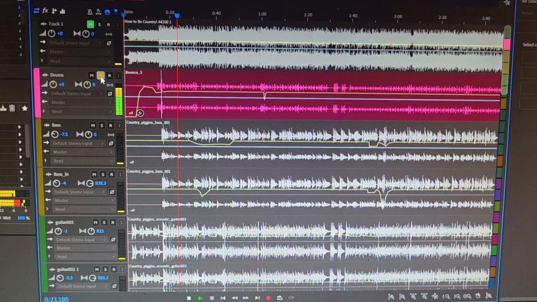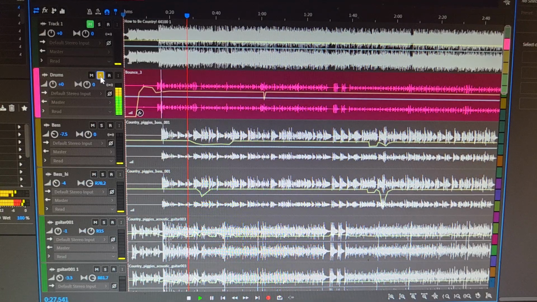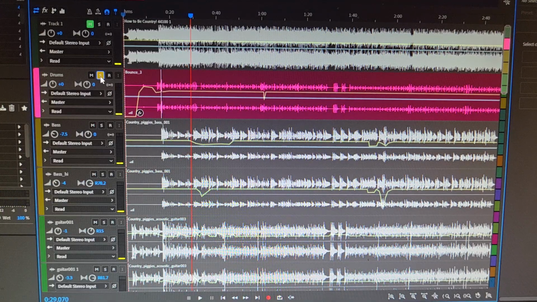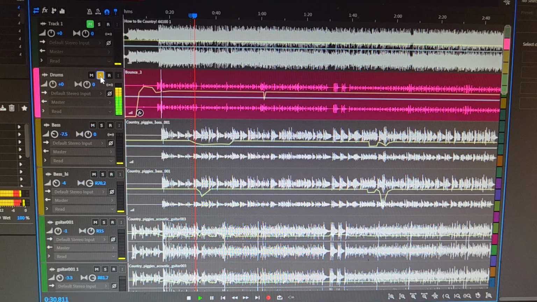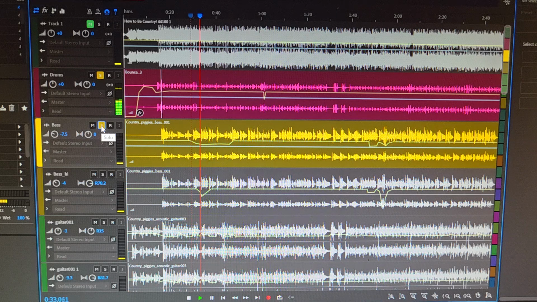Now you'll have to pardon the fact that my speakers here are not really good. When I mix, I generally use headphones, but for the purposes of making this video, it's just easier to use my speakers, so there may be a little distortion. So there's the drums. Here's the bass.